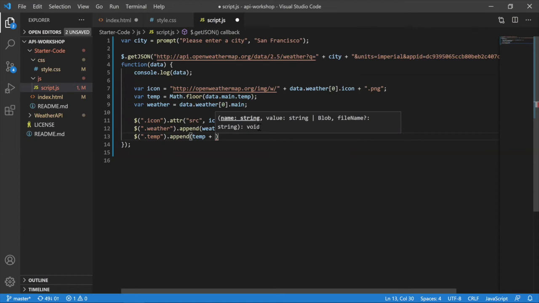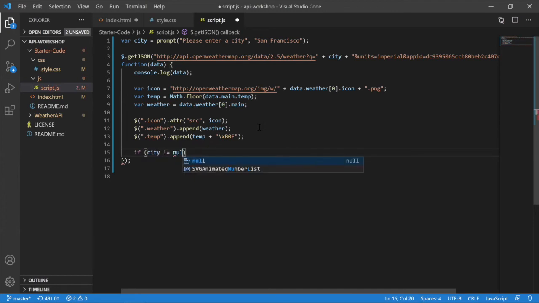I don't have this memorized, but I do have it written down. That'll be \xB0. That basically shows you the degree symbol. And then from there, it'll be F for Fahrenheit. Okay, now that's all taken care of. Let's do this: if city does not equal null. Null means nothing, so basically we don't insert anything.